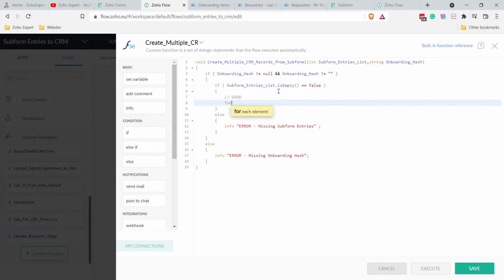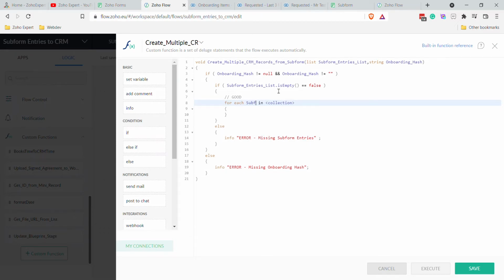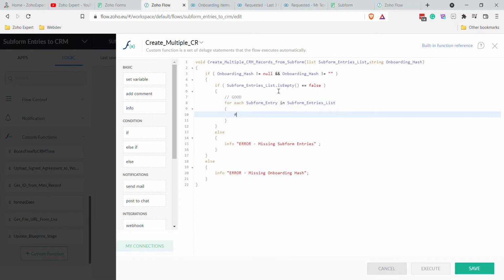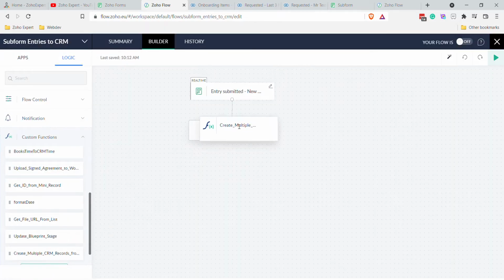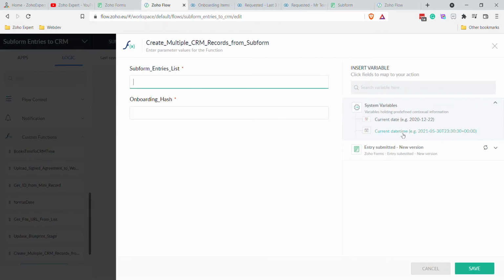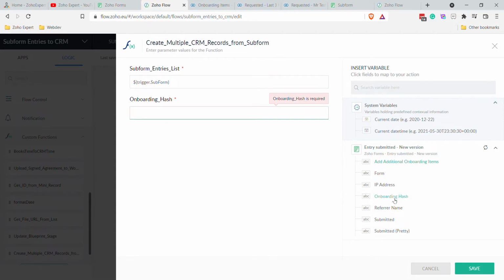So now we say for each subform entry in subform entries list, let's just say info subform entry. Okay, save. There we go. So we can take that out, we can drag this in here, our subform entry. Now you see here, this is the, oh no, there we go, add additional. That's cool. It doesn't always give you that. Sometimes you have to find that. And our onboarding hash is there.